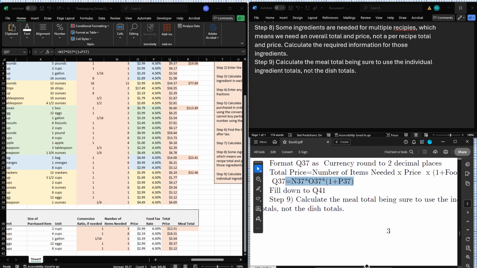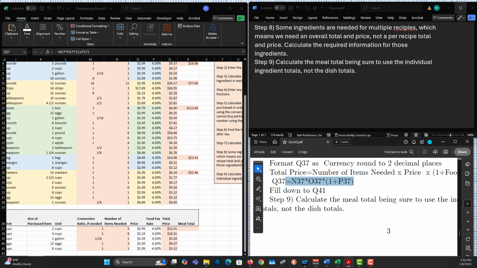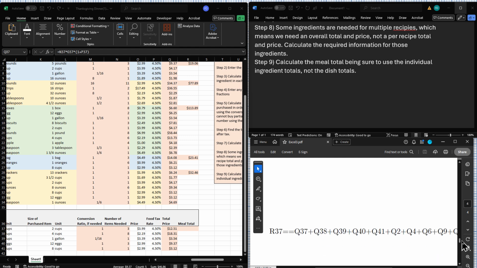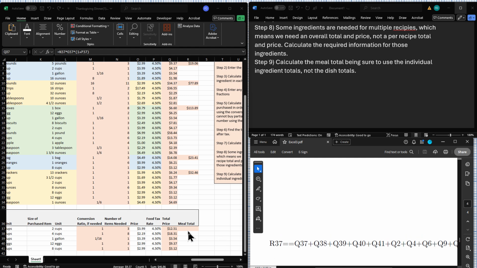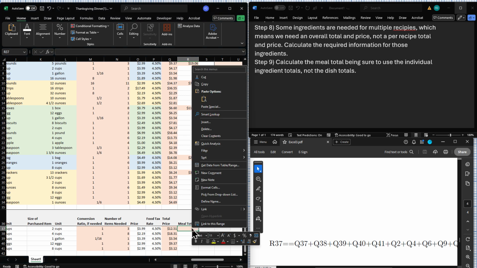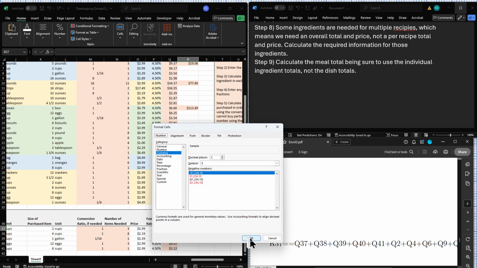Calculate the meal total, being sure to use the individual ingredient totals, not the dish totals. So what I have here, it's going to go into R37 here. Let's see what that format is. So I see format cells, and I see currency 2 decimal places.